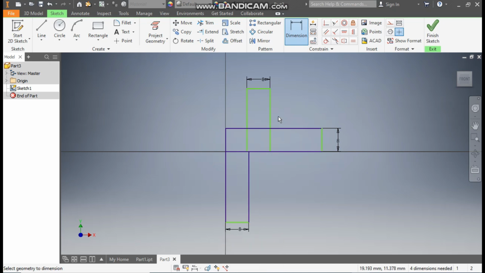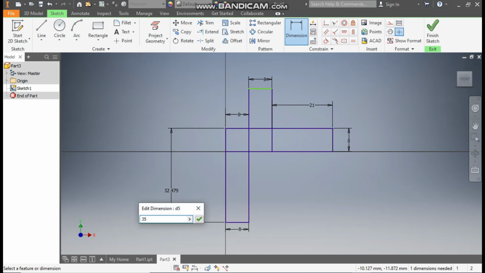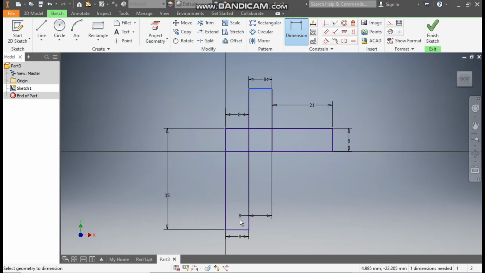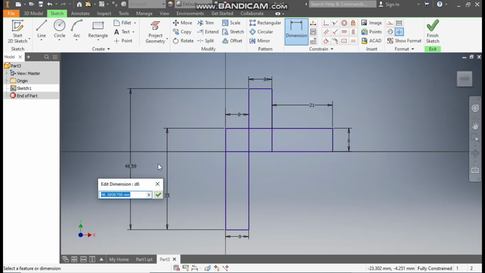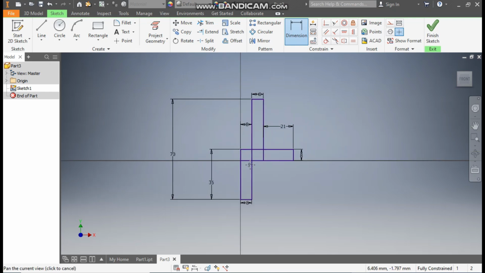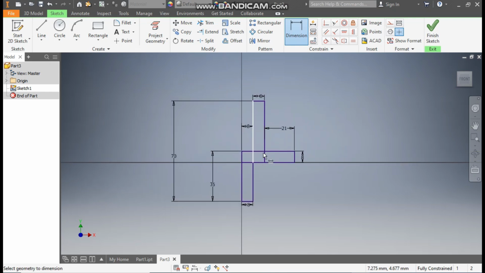Okay, now we will define the distance. Define the distance of this will be 21 mm and the distance from here will be of 8 mm. Okay, so you can see this will make a joining profile. Now here we will define the distance. Select this and select this point. Define this as 35 mm and select this top and select this bottom. Define this as 70 mm. Okay, so this will be the profile.